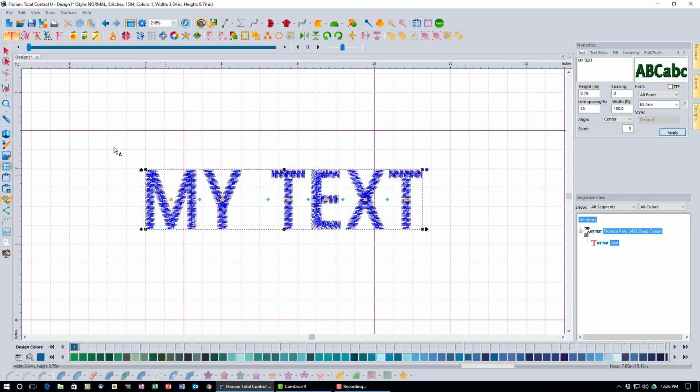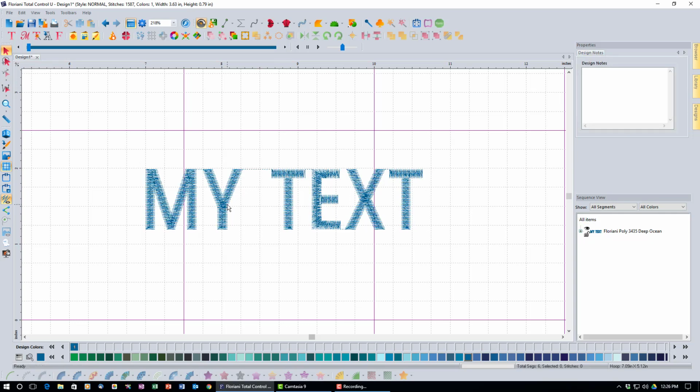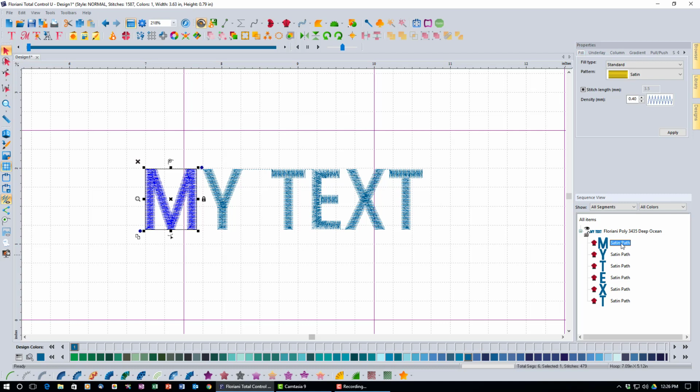The way I do that is if I go to normal select mode and I right click on the text, one of my options is break up text. When I do that, it's going to convert it into individual satin stitch objects. So if I come over here and look at my sequence view, I'll see that I have a satin path for the M, a satin path for the Y, a satin path for the T, etc. So this is no longer text.